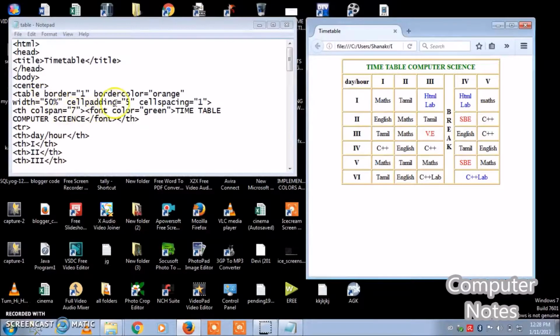Cell padding and cell spacing. See, this is the cell padding. Cell padding should be 5, and cell spacing means the distance by which this cell and this cell are separated, which should be 1. Then the table header colspan is equal to 7, that is the timetable. This timetable computer science should be in green color, for which we provide the font color, and the table header size should be 7.